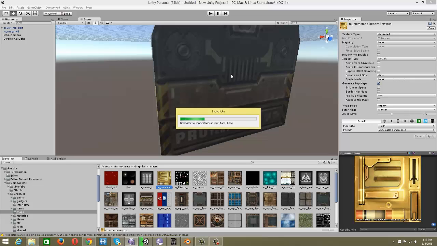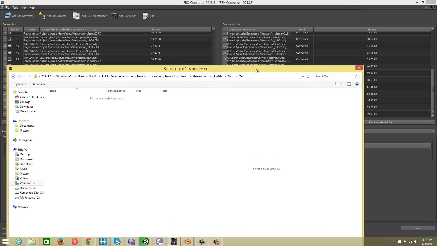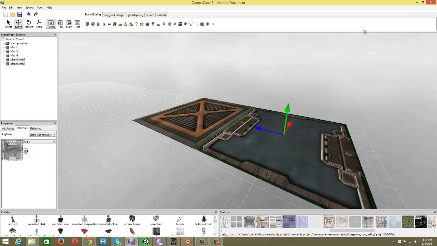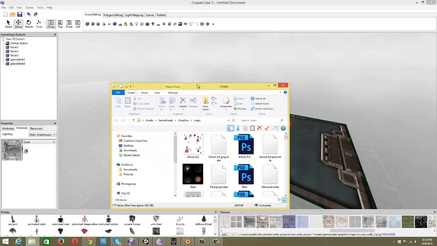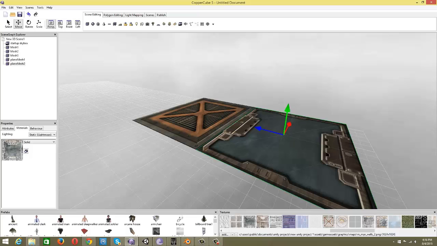I exported them all from Unity and made all the FBXs into OBJs using the FBX converter. It's a really nice application. Since you can't import FBXs into CopperCube as of yet, there may be an update within the next couple of updates pretty soon. And then I converted all the PSD files over to PNGs. So as you can see, I have all the PNGs and PSDs, which are Photoshop files.